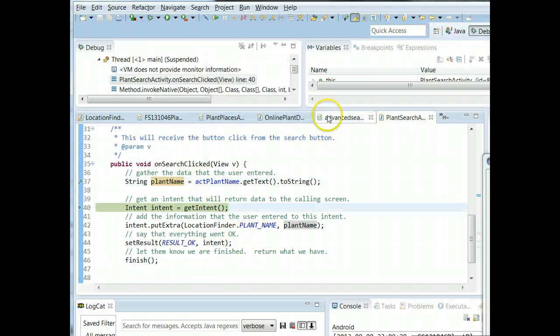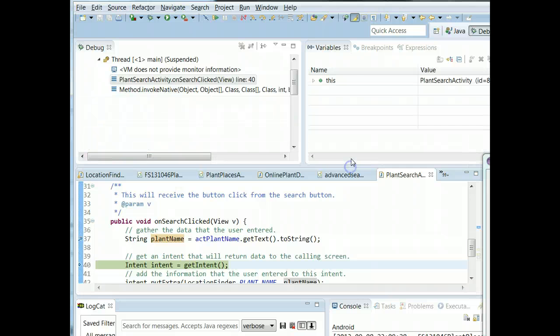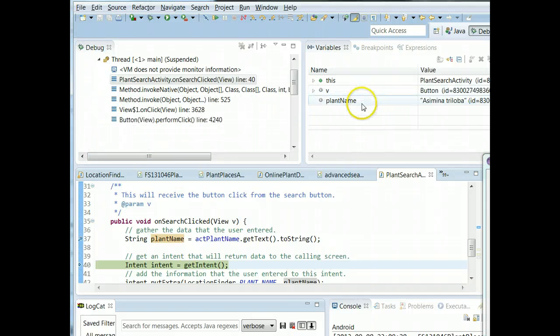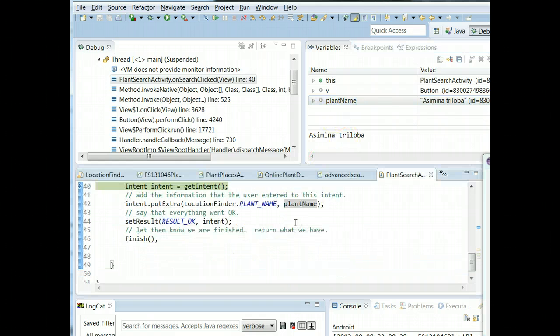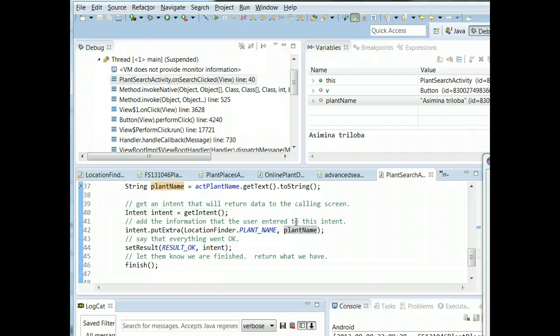So I choose search. Okay, debugger hits. I choose F6. Now here's one nice thing about the debugger. Do you see this variable, string plantName? We can look at that and we can even change the value if we want. If we look up in the Variables tab, there we go, Asimina triloba, that's the plant name that I entered. We could change that if we want. We can watch it. Now I'm going to hit F6 and F6. So we're putting the data into this, what we call extra. We're telling it everything went okay, and then we are returning.